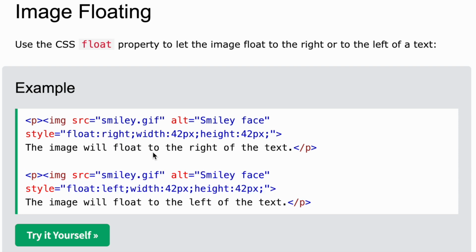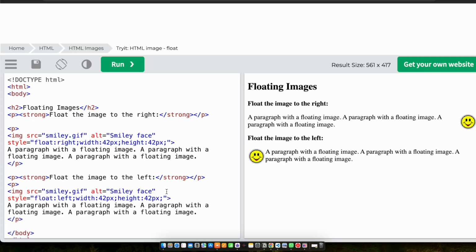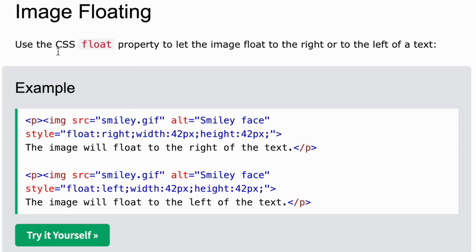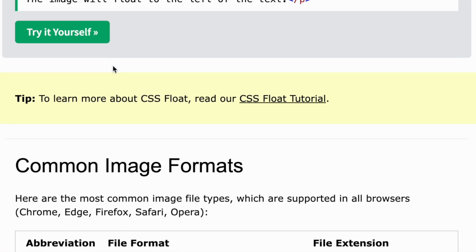So the image will float to the right of the text, and another image will float to the left of the text. In this one, the image is on the right of the text. What we did was, the image tag was there, and we told it that the style is float and it should float right, and in this one we told it to float left. You can see the syntax and note it down. So this is how you could use HTML image floating.